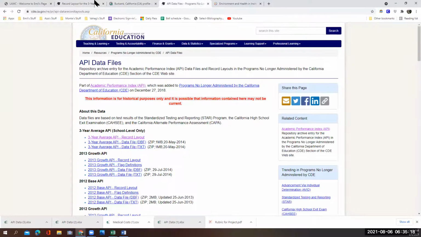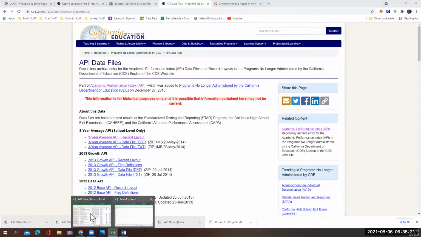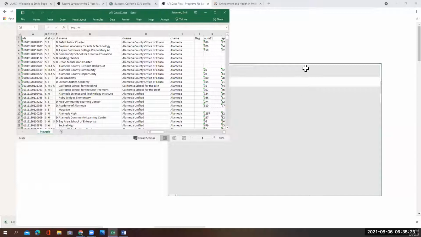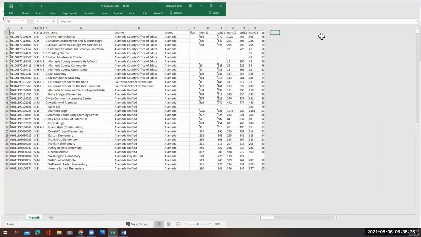Let me open it. What happened to the Excel file? There it is. So AVG_W, that would be somewhere here.